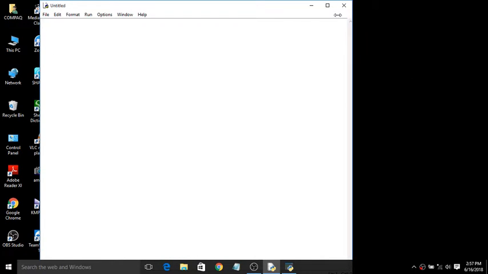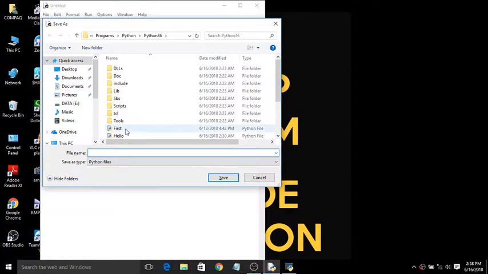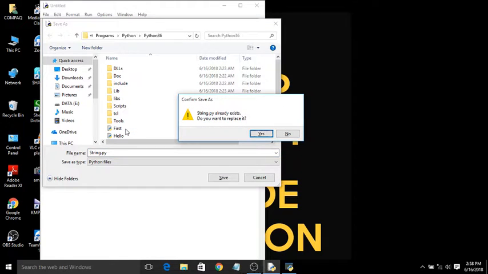So first I want to resize it a little bit. And before writing anything, I just want to save this program as string. It was already saved in my system, but I want to replace it and make a new one.